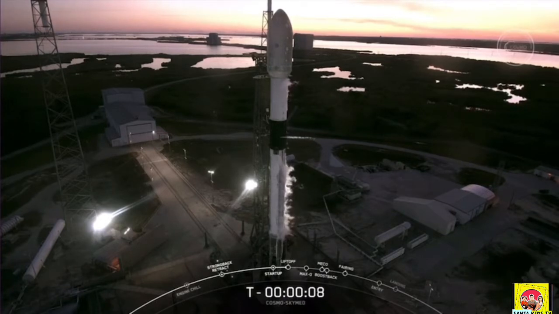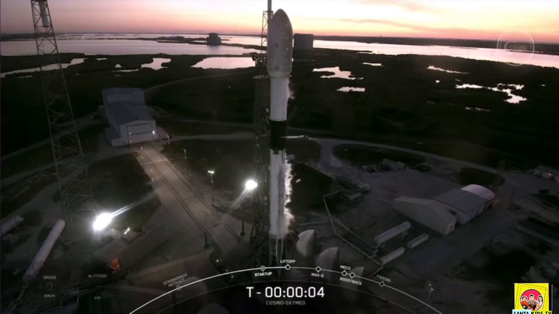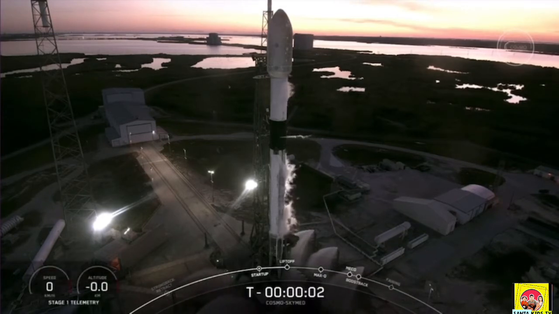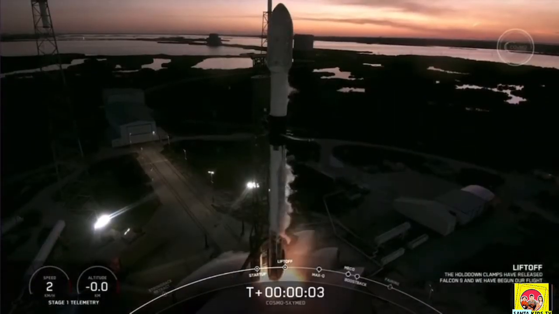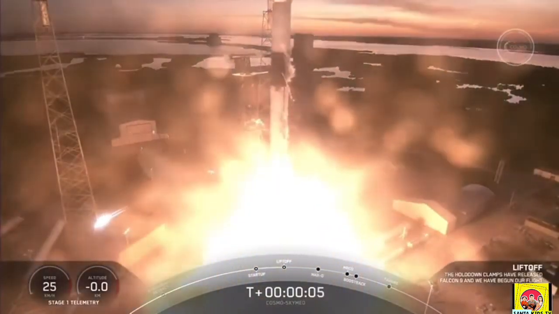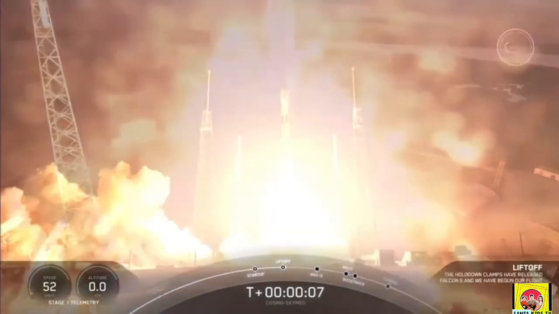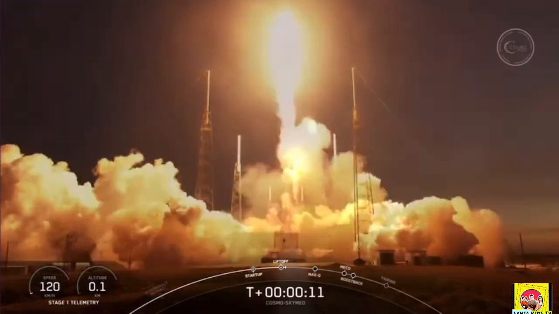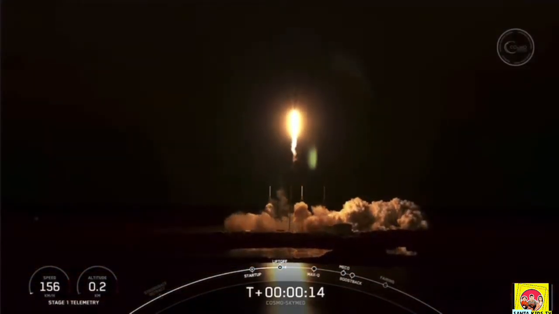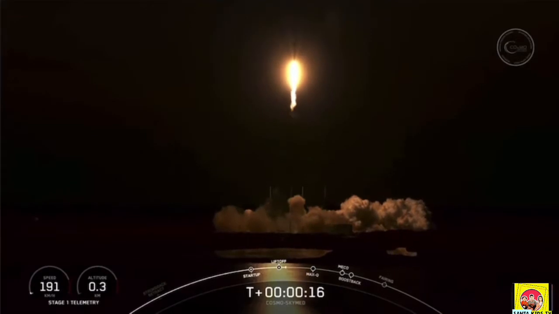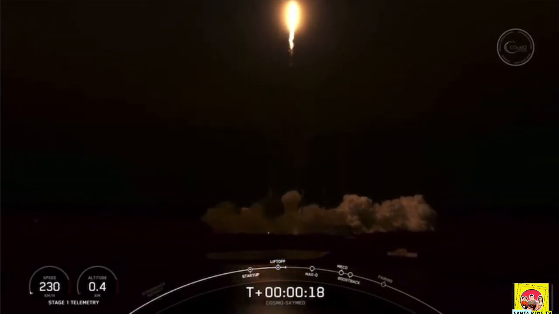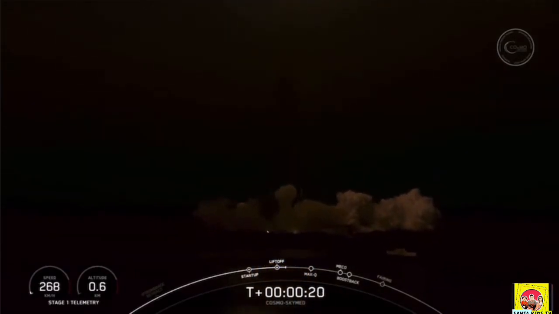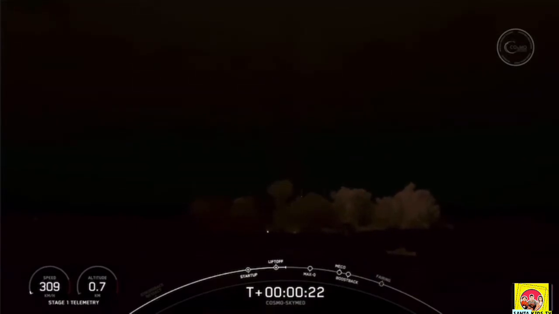10, 9, 8, 7, 6, 5, 4, 3, 2, 1, 0. Ignition and liftoff. Go Falcon, go Cosmo. Vehicle is pitching downrange. M1D chamber pressures are nominal.